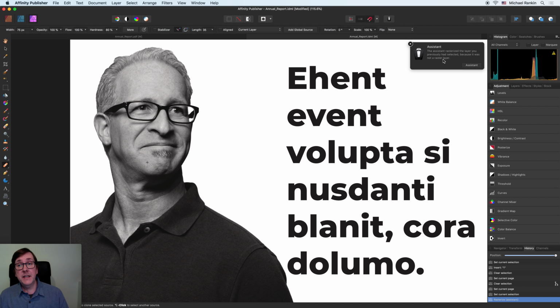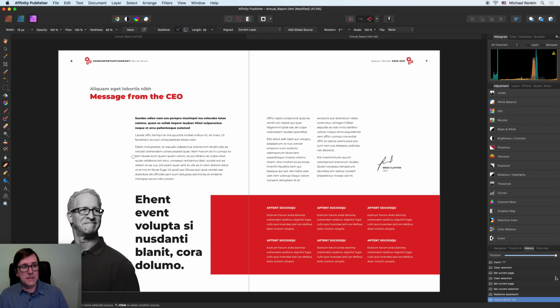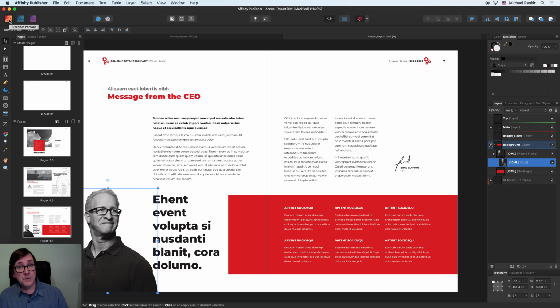The assistant tells me it had to rasterize the layer so I can actually change the pixels on the layer, and thank you very much. That's exactly what I wanted. And we'll just drag over and give him a shave. And that looks pretty good. So that's really amazing, just to be able to make that kind of photo modification in the context of the layout. I didn't have to switch applications, I didn't have to save files, update links, so on and so forth. So cool. And then when I just want to switch back and see my Publisher tools, I just click up here to switch back to the Publisher persona.